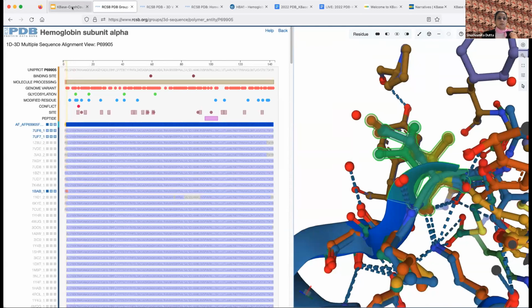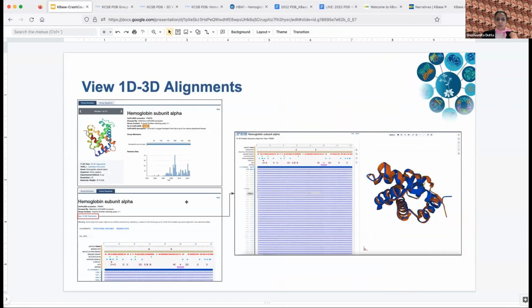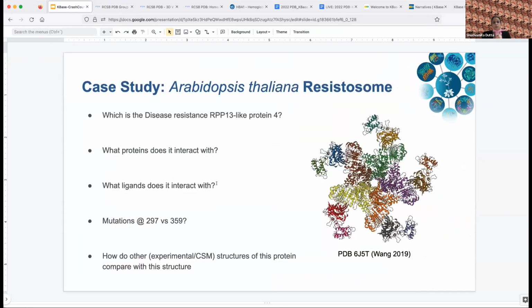So with this introduction, I'm actually going to shift gears. So this is what I showed you. I'm going to shift gears towards this Arabidopsis thaliana resistosome story. So we already saw in our earlier talk, before break, how we can find structures of this Arabidopsis resistosome. And we came upon this structure earlier.